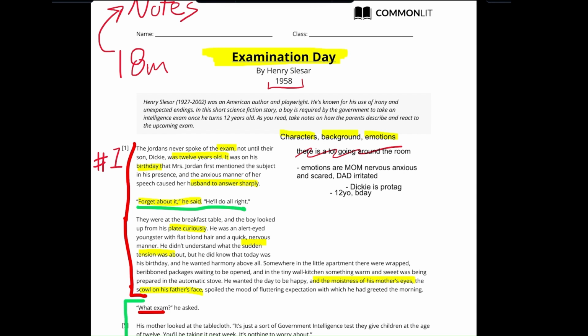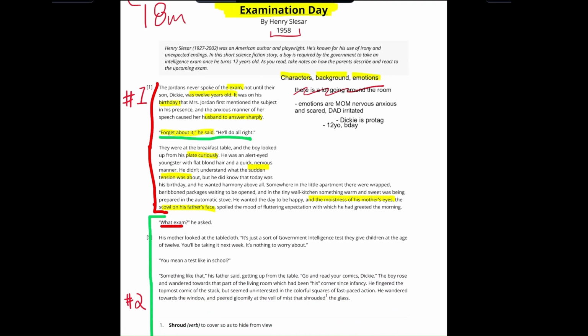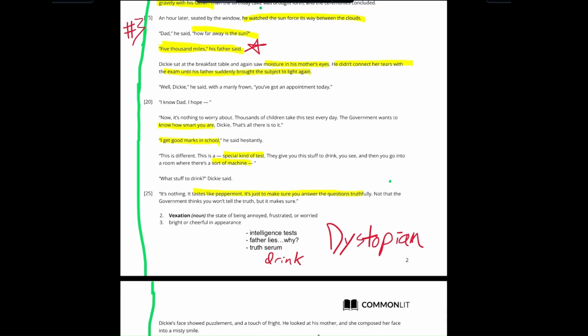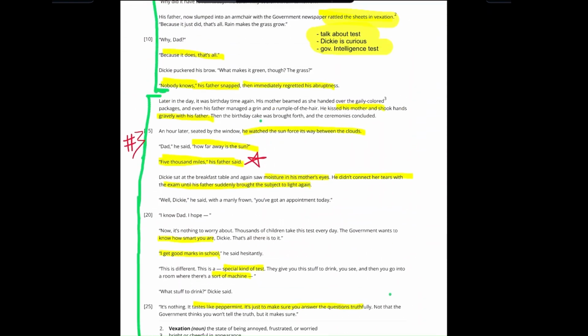So what I do is I get them to break the story into sections. I like doing outline notes on a separate piece of paper, but that takes a lot of time. We're trying to do this as quickly as possible and to get all the meaning that we can extract out of this story as quickly as possible. So we have section 1, section 2, section 3, and that's where we stopped.